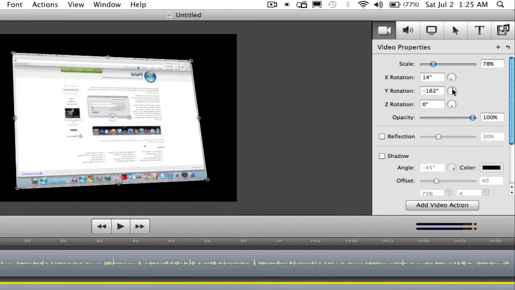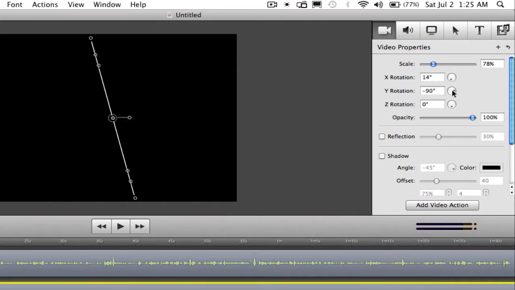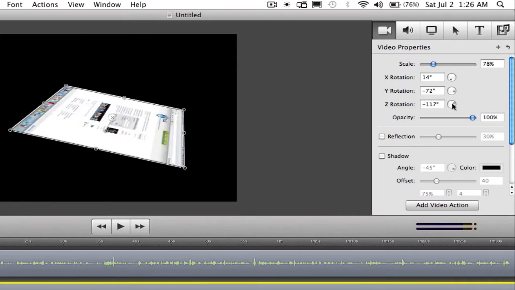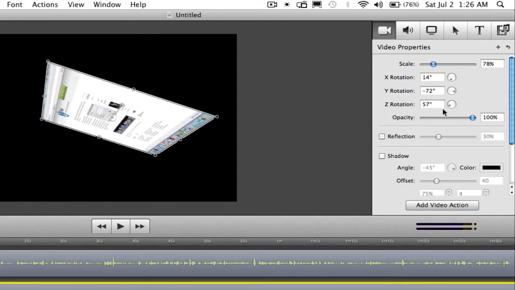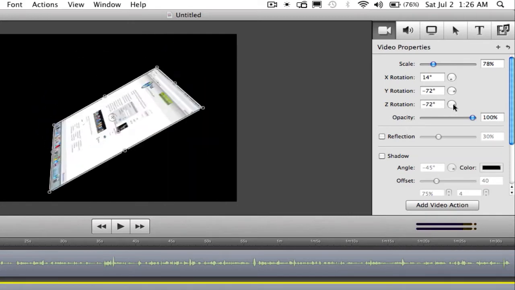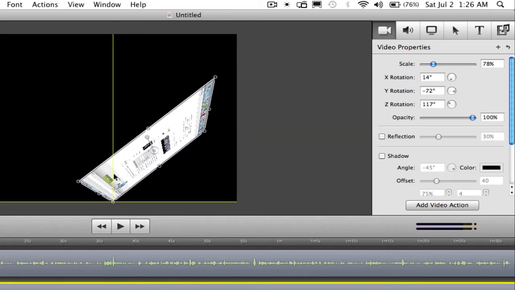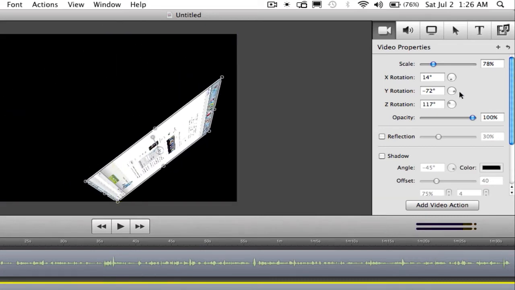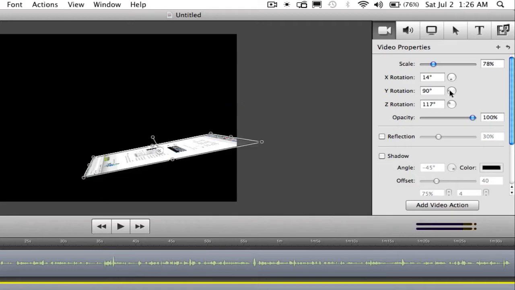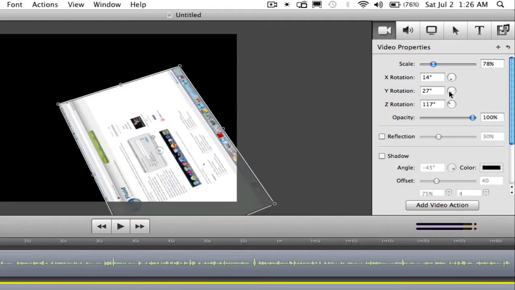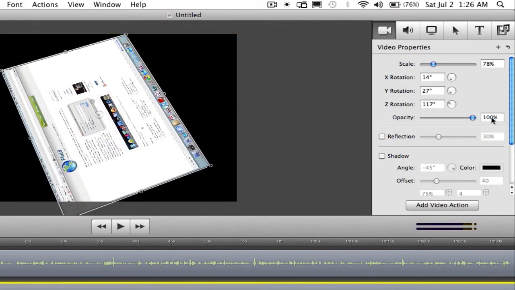And then the Y rotation will flip it like so, and the Z rotation, you can make it do all sorts of crazy things. You can make the video, and then you would align it to where you want it to be. And let's see if I can properly get it here. So it's all out of whack right now, but you can also type in your values.